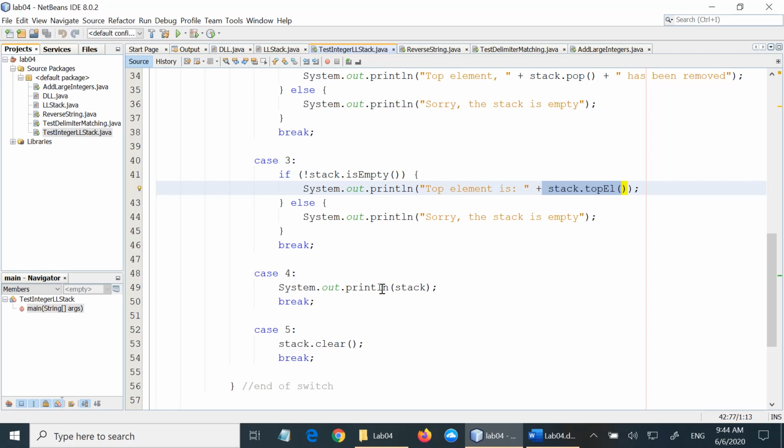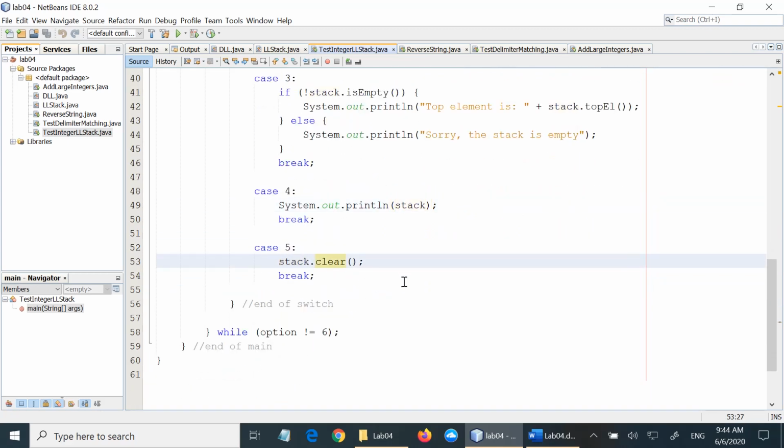Okay, now stack has a toString, therefore you can print it. You can just say print line the stack. This will automatically call the toString method to get the elements in the stack and print them out. And the final option is to clear the stack.